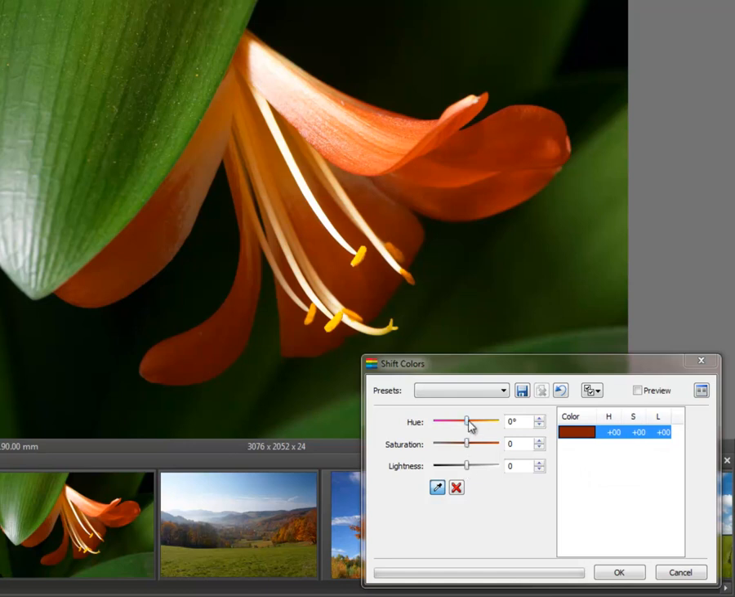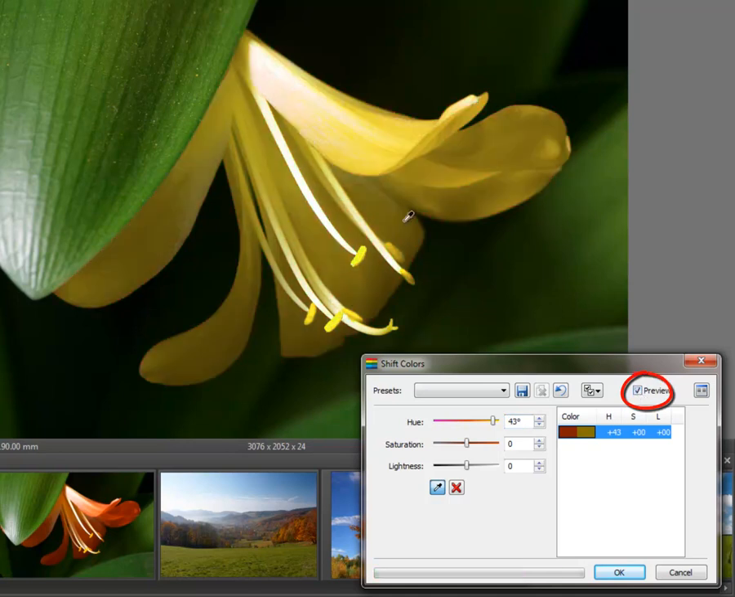First thing I like to do is go over to the Hue slider, click on it, and drag it with my mouse. As I do that, watch the colors of the petal. They would normally change, but if this happens where you slide it and you see nothing happening, the cause of that is I do not have the preview button selected. So I'm going to click the preview button and you'll see the change.